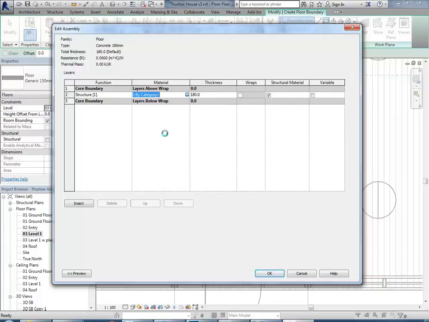So remember, it might take a minute to load the material library the first time in. Yours will probably be faster than mine because you're on a local connection. I've got to go on the network. But it'll get there.